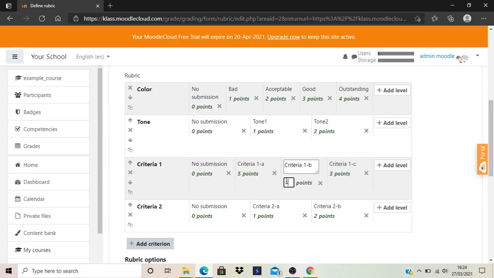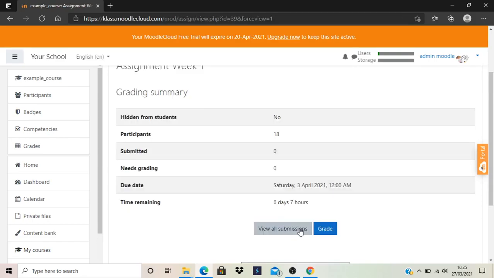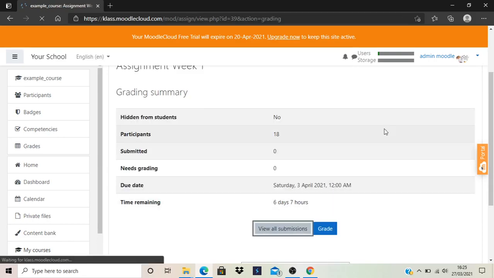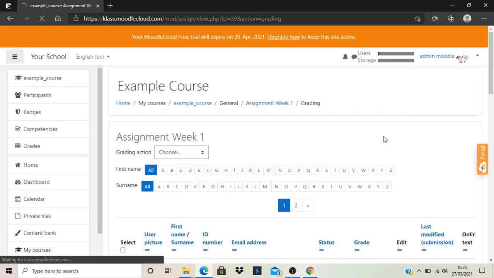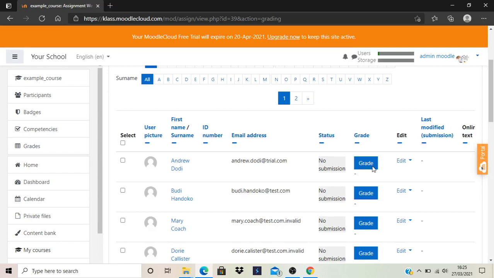Okay, so after you set the rubric, you can see the difference here when you grade your students. In simple direct grading, you just put the grade directly. But if you use a rubric, there will be a table that helps you to do the grading, and it's very practical. It's very fun actually.